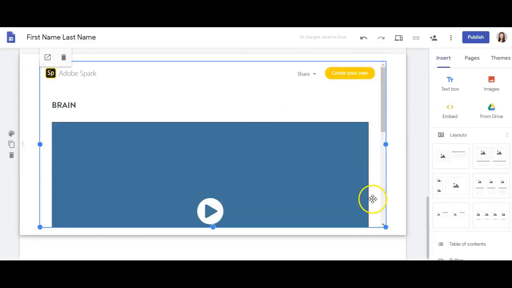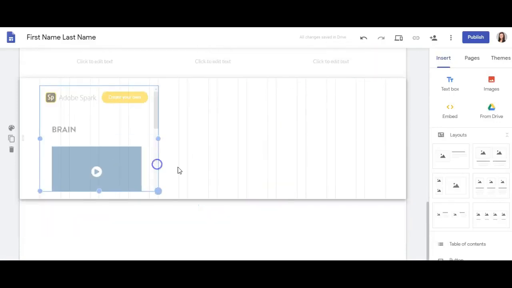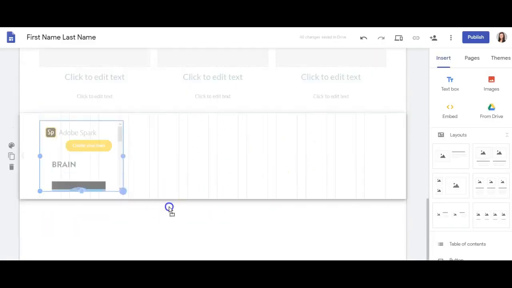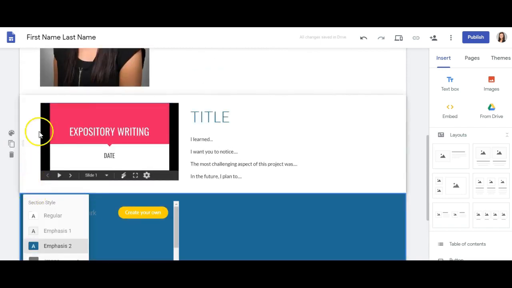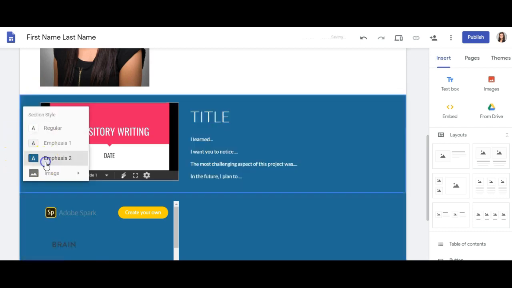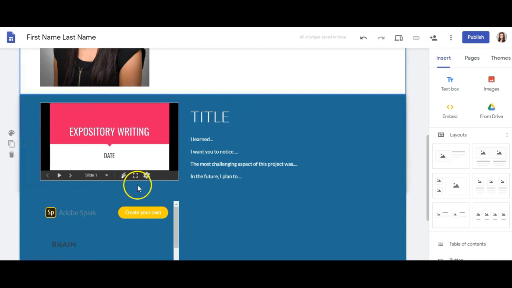These videos, just like anything else, can be resized so that you can add a reflection or a description beside it. So just to recap, the Google site is separated into sections. Note that you can duplicate or even delete sections. You can also add an emphasis background if that fits with the layout of your site.